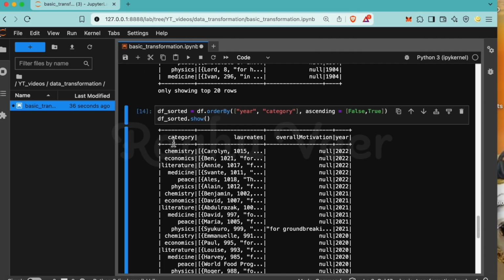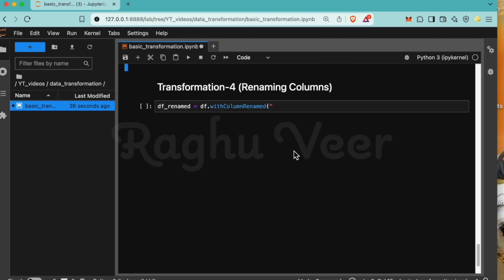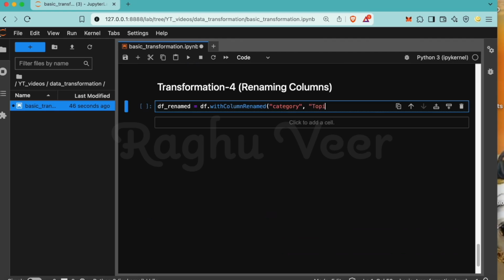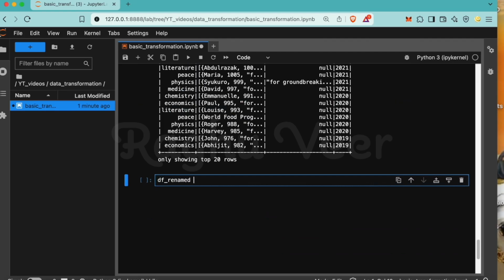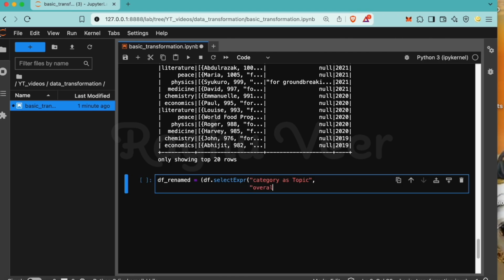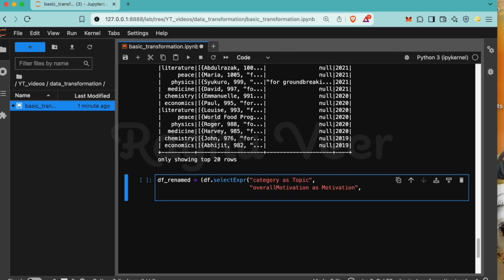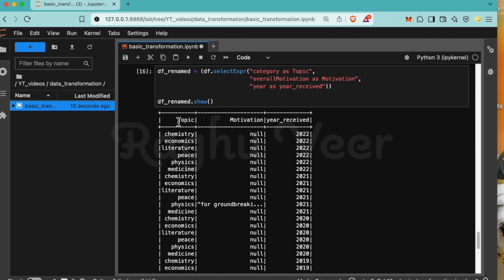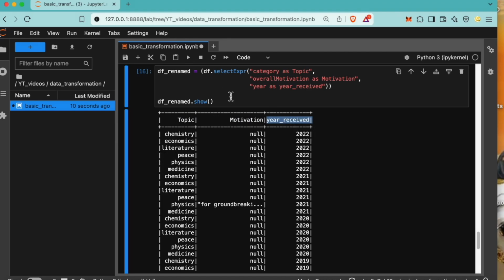The next transformation we're going to do is renaming columns. I want to rename the column category as topic. df renamed is df dot selectExpr, category as topic, and then overall motivation, I want to rename it as motivation, and year as year received. You can see the names of the columns are changed as per our statement.